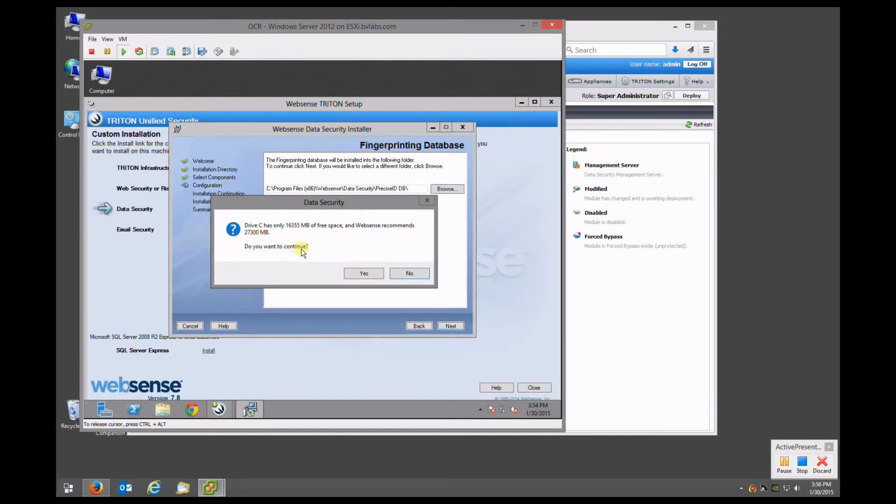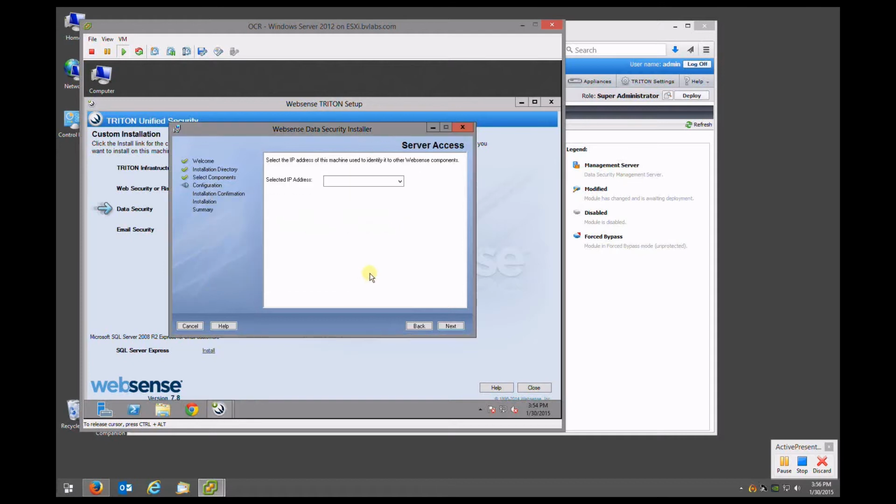This is a very lightweight virtual machine. I only have 40 gigs for the entire operating system for this one, so I'm getting a little bit of a warning that says I don't have as much free space as Websense recommends. I'm going to hit yes. You shouldn't see that if you're in a production environment. This is a lab. This particular VM only has one IP, so I'll select the only one, but this would be the IP address used for this particular instance.